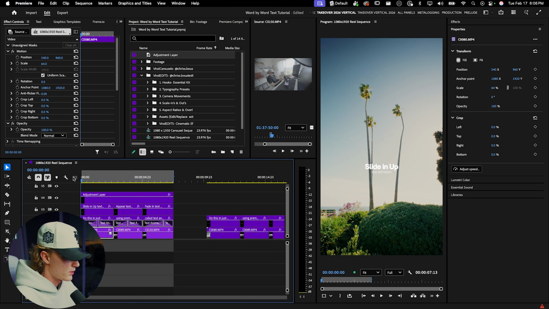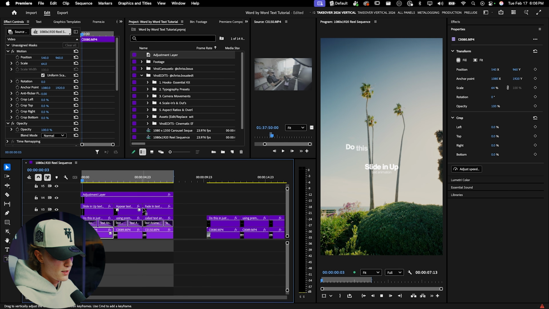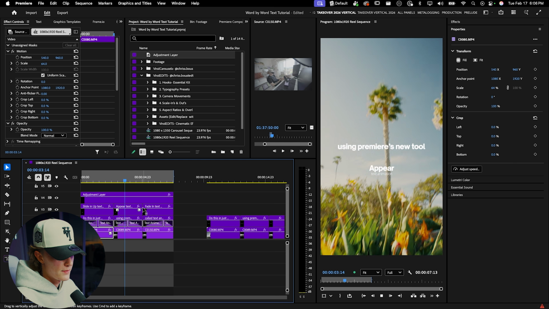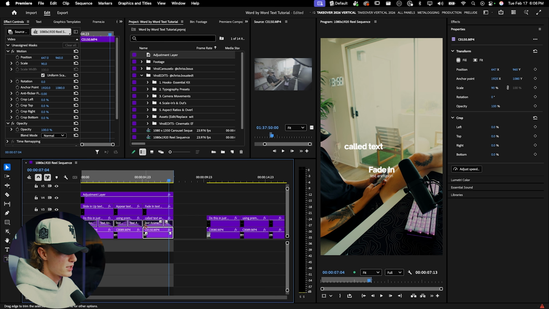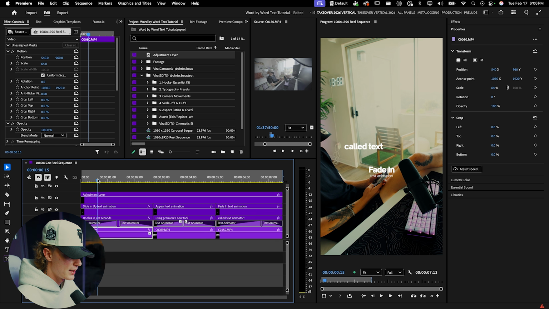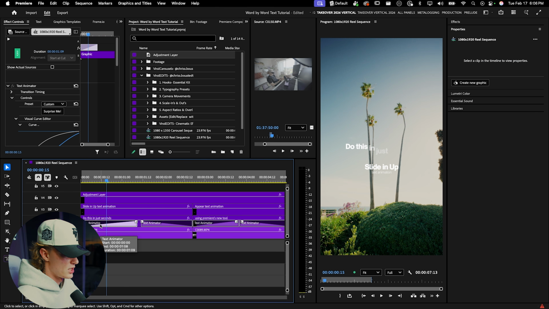So again, this is what we're gonna be recreating in today's video. A slide in up animation, an appear animation, and also a fade in animation. Now, all of this is actually done not by using keyframes, but with these transition sliders that Premiere has. I'm not a technical nerd, so I don't know what this is exactly called. I should know, but I don't. I'm just gonna call it the transition slider thing.